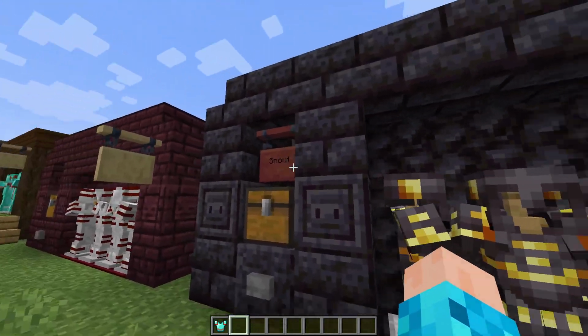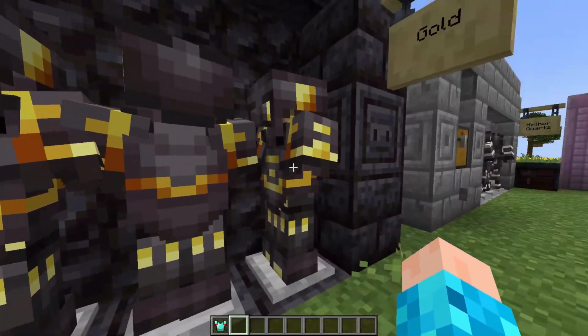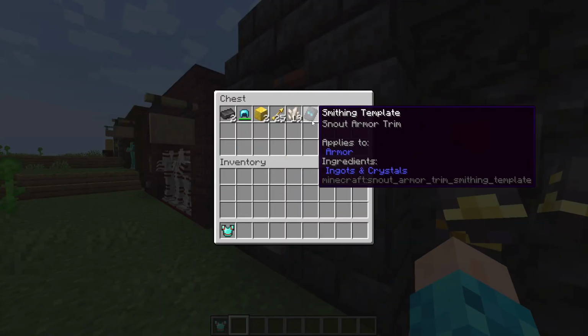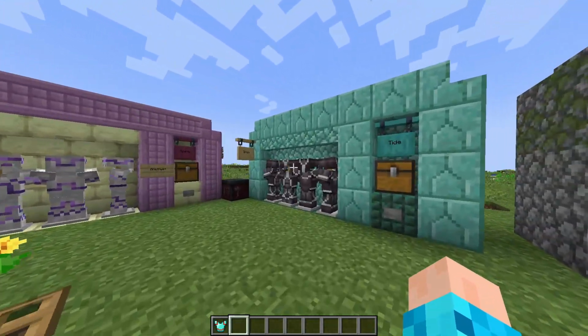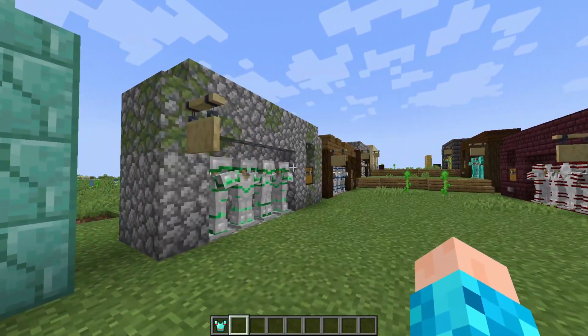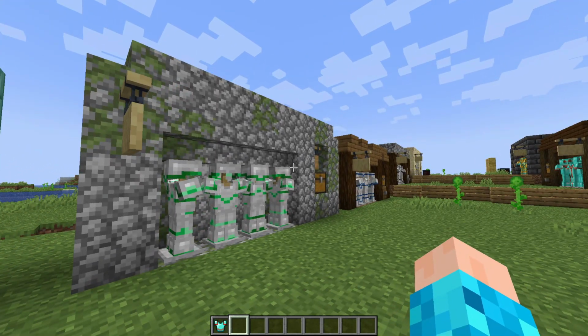And this is the snout using gold on netherite armor. This actually looks sick. I'm not gonna lie, this actually looks sick. The snout is actually a really good pattern. Okay, next. Only the wild pattern has a 20% chance of spawning in a chest.